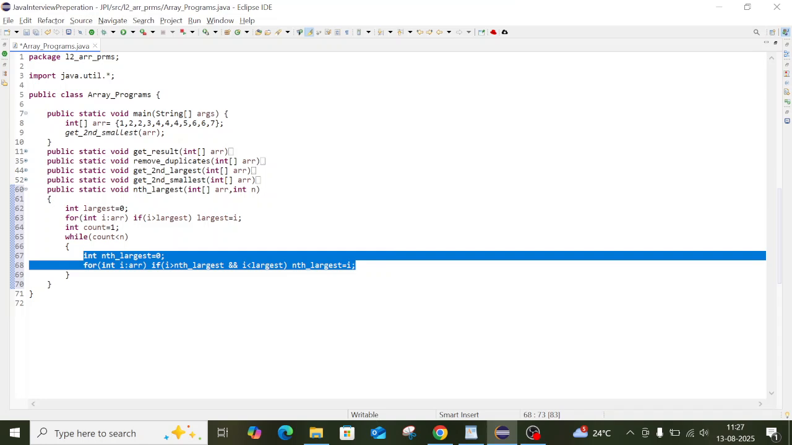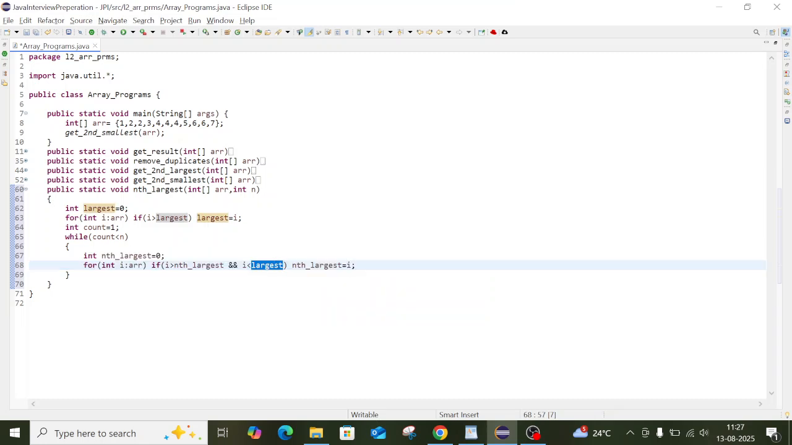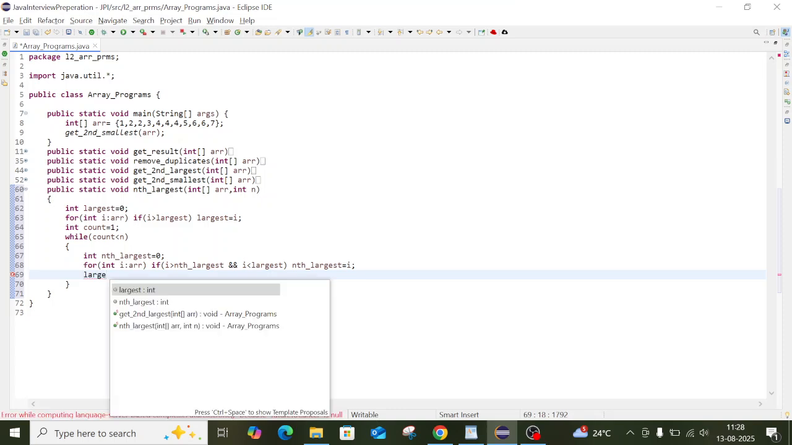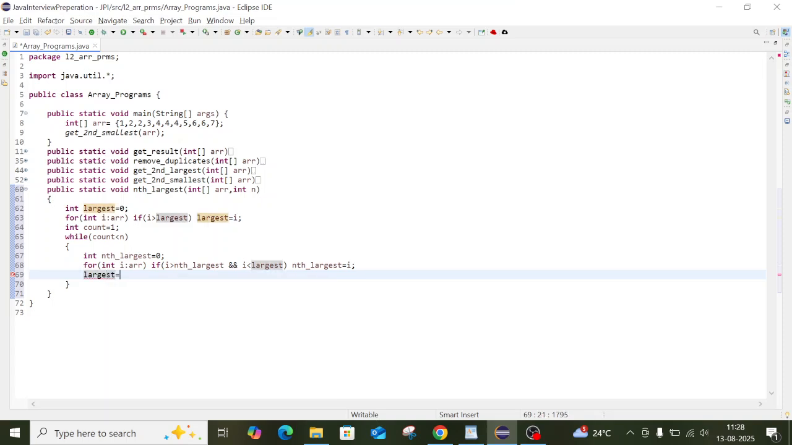We are using the first largest element inside this condition. So to get the third maximum, we have to use the second largest value inside this condition. Getting what I'm saying? That means we have to update this largest value. So I have to update this largest value with the nth largest value.